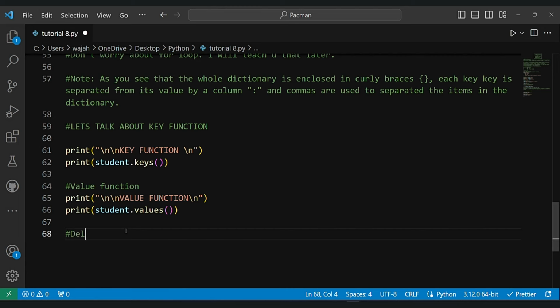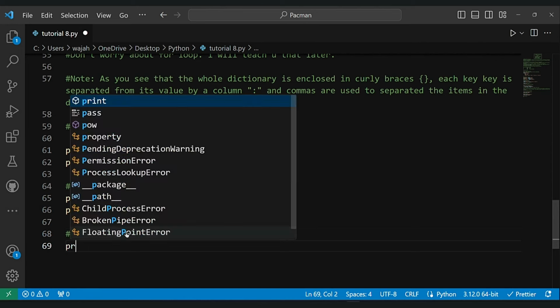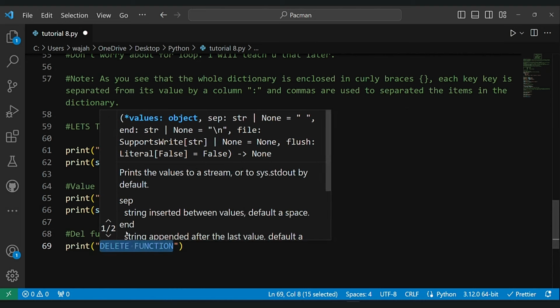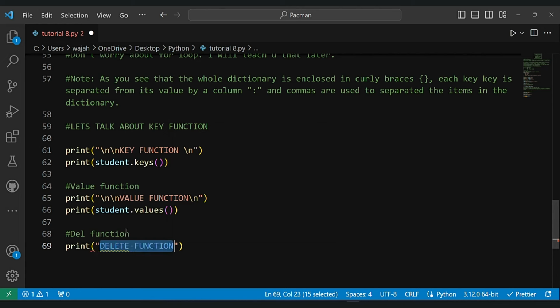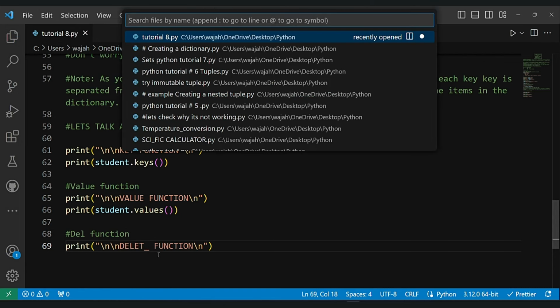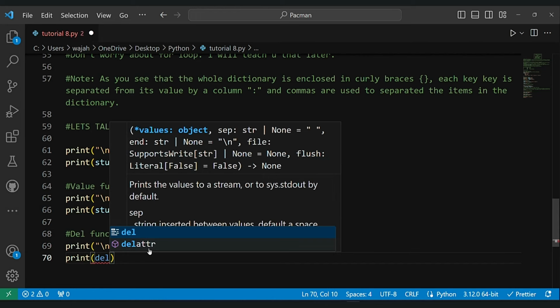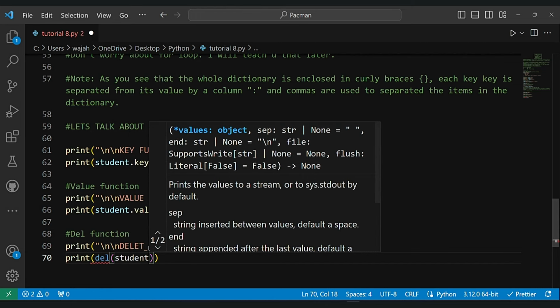Delete function. Now let's talk about the delete function. Using del student, you can gracefully bid farewell to your dictionary, but be aware, when it's gone, it's gone. No looking back. So let's take a simple example. Let's do that. We can do that with a del keyword.